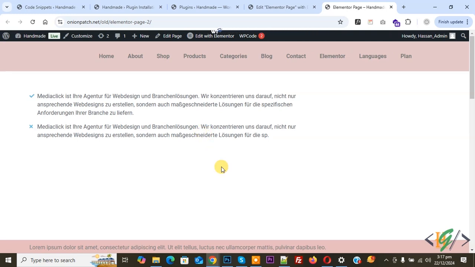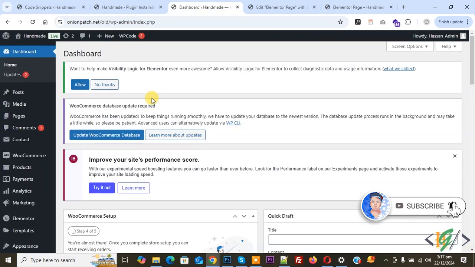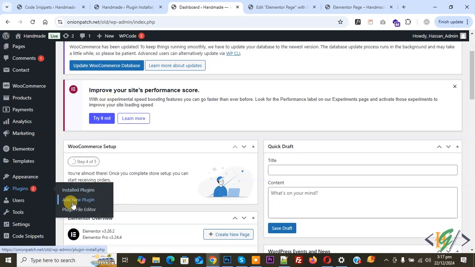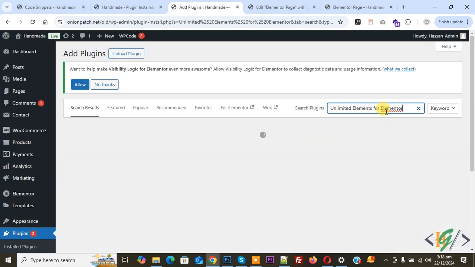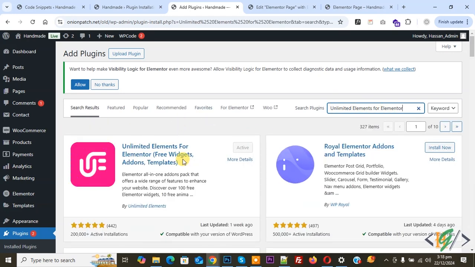So when you click on the video play button, the video will play in a pop-up. So we are going to install a plugin. Now go to the dashboard. On the left side you see Plugins. So click on Add New Plugin. Then in the search plugin box, write Unlimited Elements for Elementor. So this is the plugin we will use.